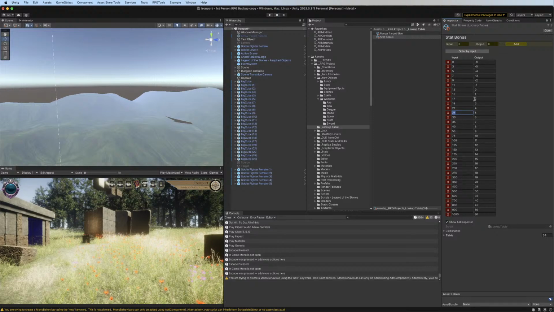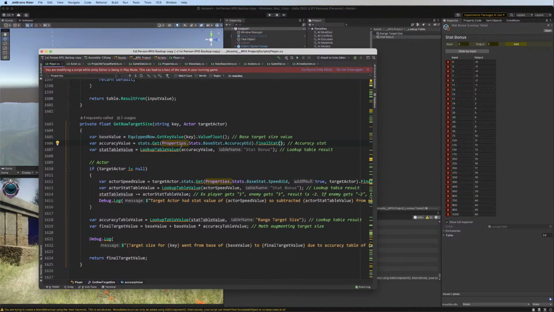Anyways, so this is the stat lookup table. What I'm doing in the code here is getting the stat table value for the stat from the stat bonus table. I'm getting the accuracy, so I'm passing my accuracy value, getting that. So if my accuracy is 19, it will return 3.